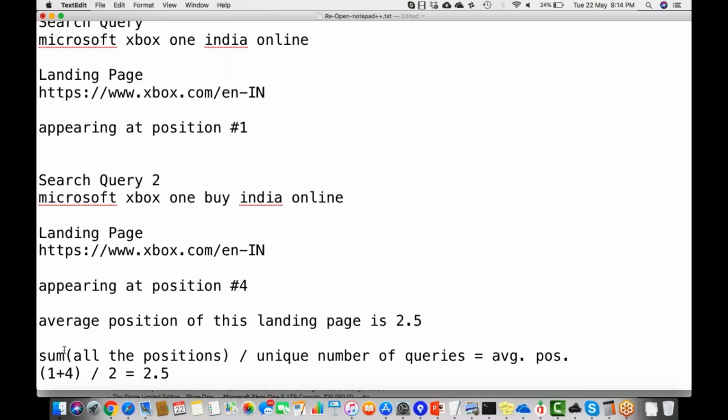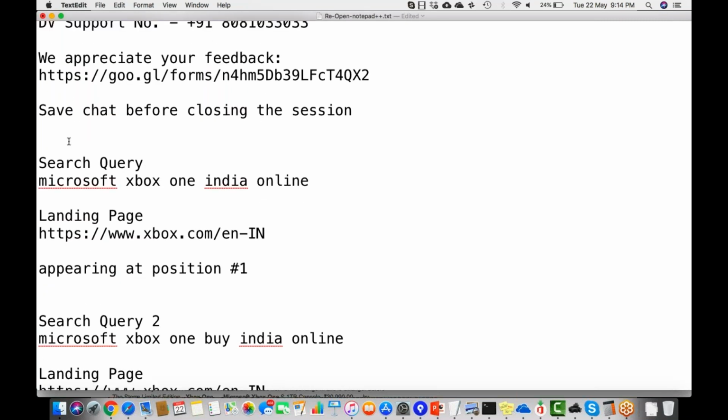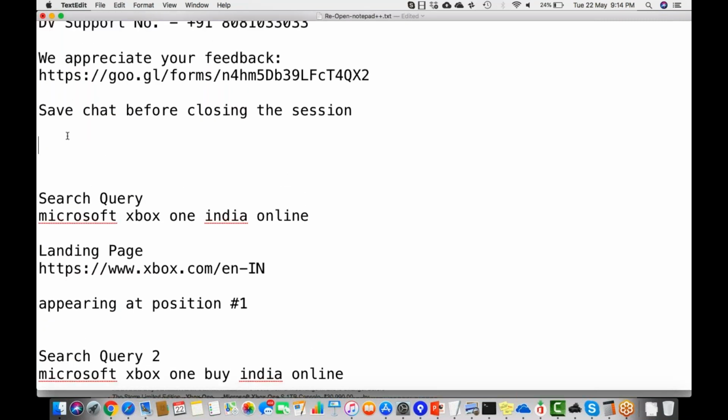Is average position calculation clear to everyone? Very simple arithmetic, right? Is that clear? Everyone, quickly confirm if you are okay. Rutika, is that clear? Panchami, is that clear? Yeah, everybody. Okay, so it is clear, right? Okay.